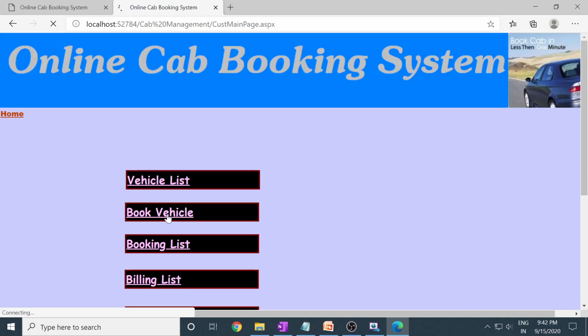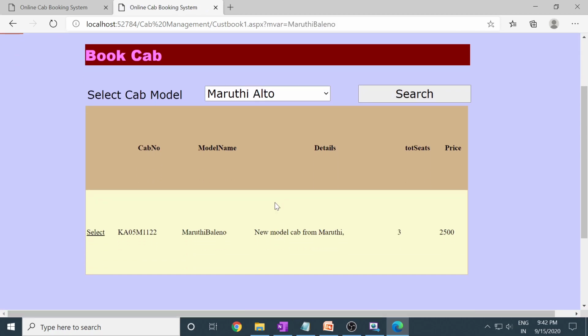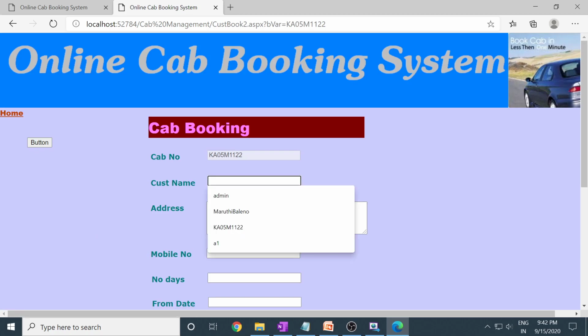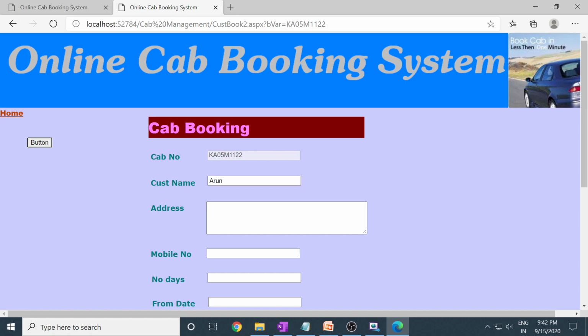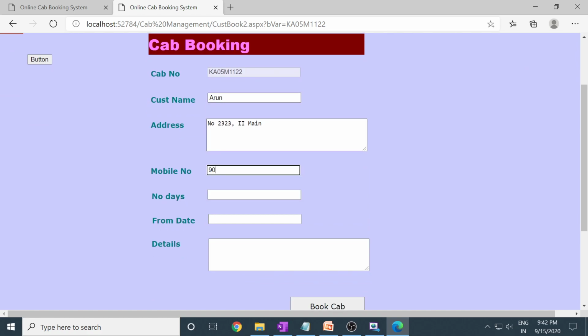Now you want to book the vehicle, so you can go to book. This Maruti Baleno, and the cars under this category, will be shown here: 3 seats and 2,500 per day. So select this car. Customer name, who is the customer? Let's say Arun is the customer. Then you can enter the mobile number.